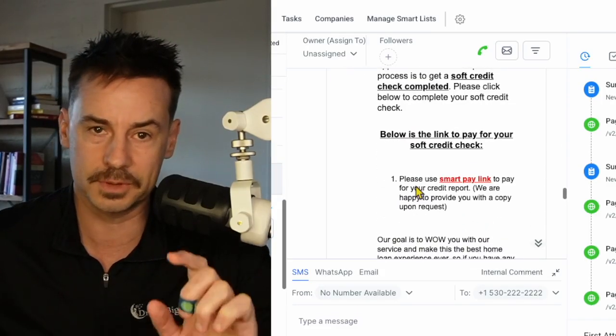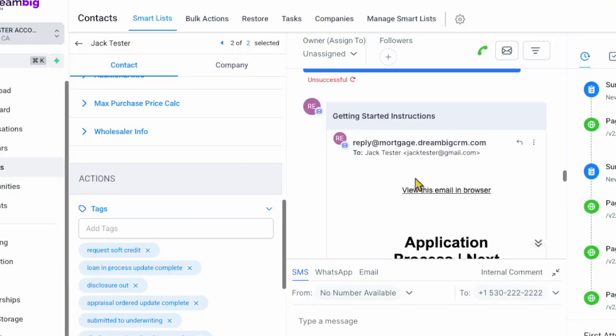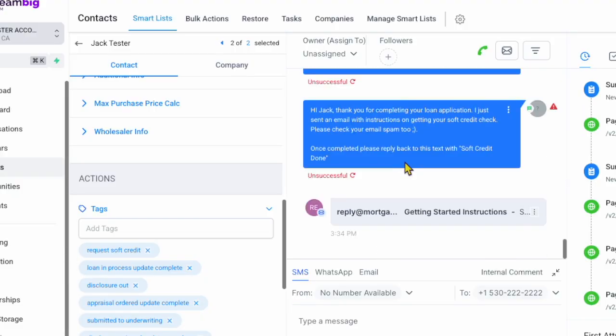And there you have it. Here's the request for them to pay for their soft credit pull. Now you can switch this up for a hard inquiry, and I don't necessarily recommend doing the hard inquiry at first because, of course, they're going to get tons of solicitations. So this is a beautiful thing for the beginning part of your process. Feel free to use it.